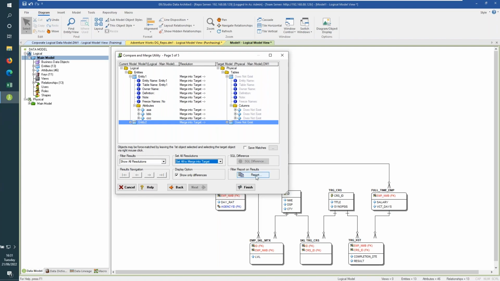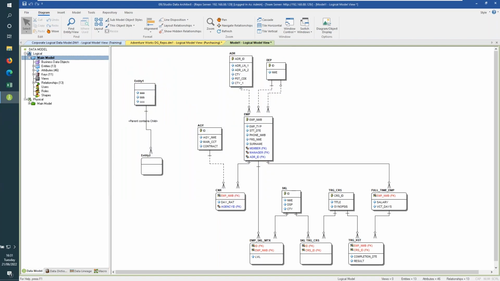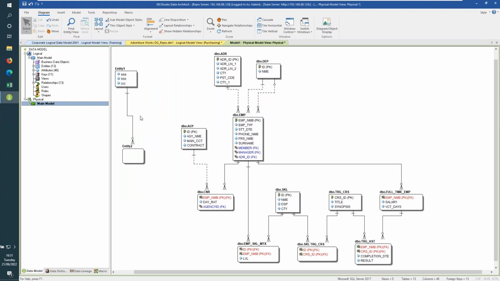And we can generate a little report which will just document those differences from that comparison. So if we want to store that away as an audit trail, we can generate a report for that. Otherwise, we'll go ahead and say finish. What we'll now see is my physical model. We now have entity 1 and entity 2 created.